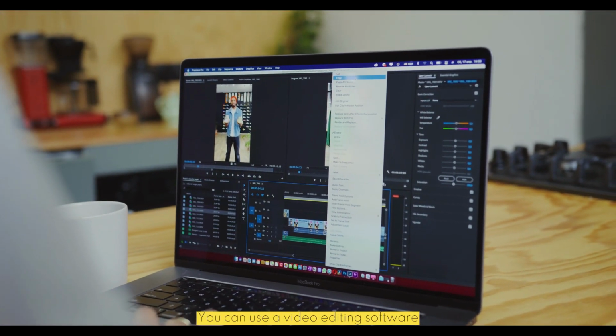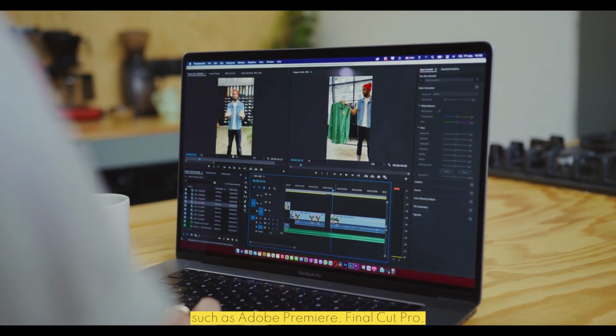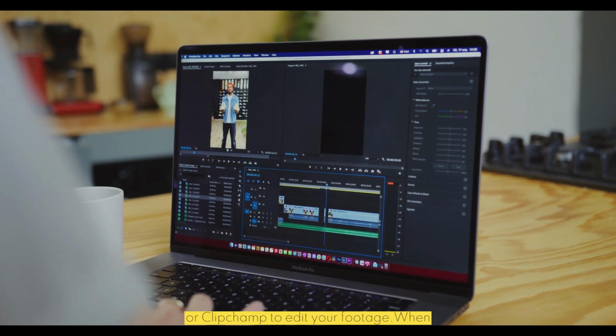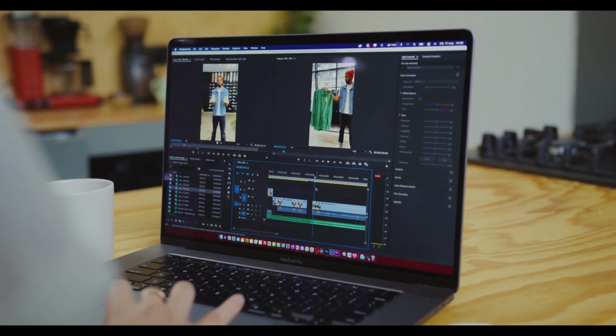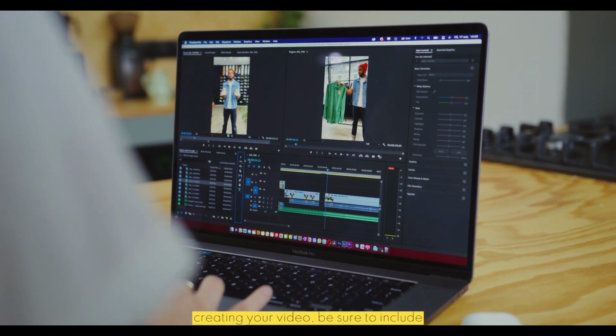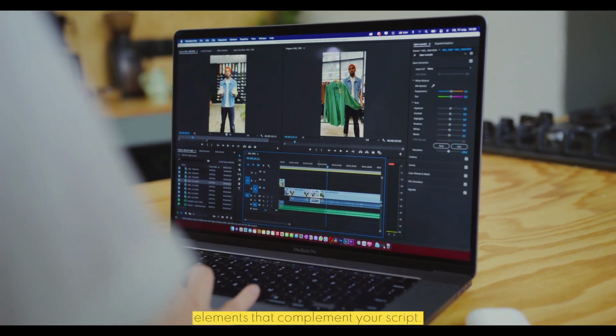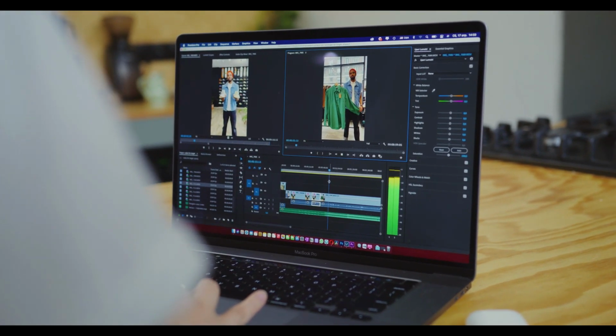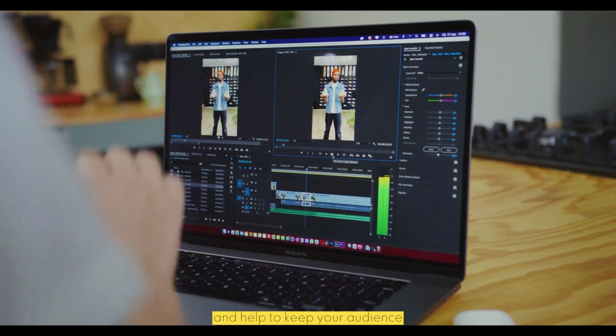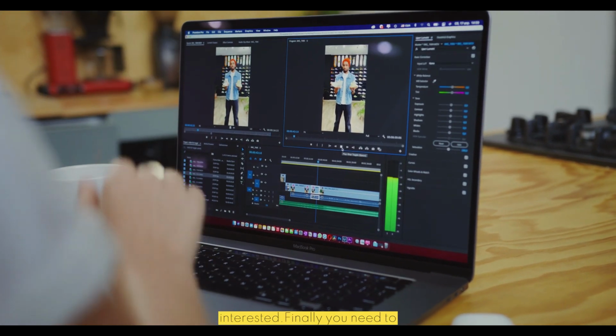You can use a video editing software such as Adobe Premiere, Final Cut Pro, or Clipchamp to edit your footage. When creating your video, be sure to include images, graphics, and other visual elements that complement your script. This will make your video more engaging and help to keep your audience interested.